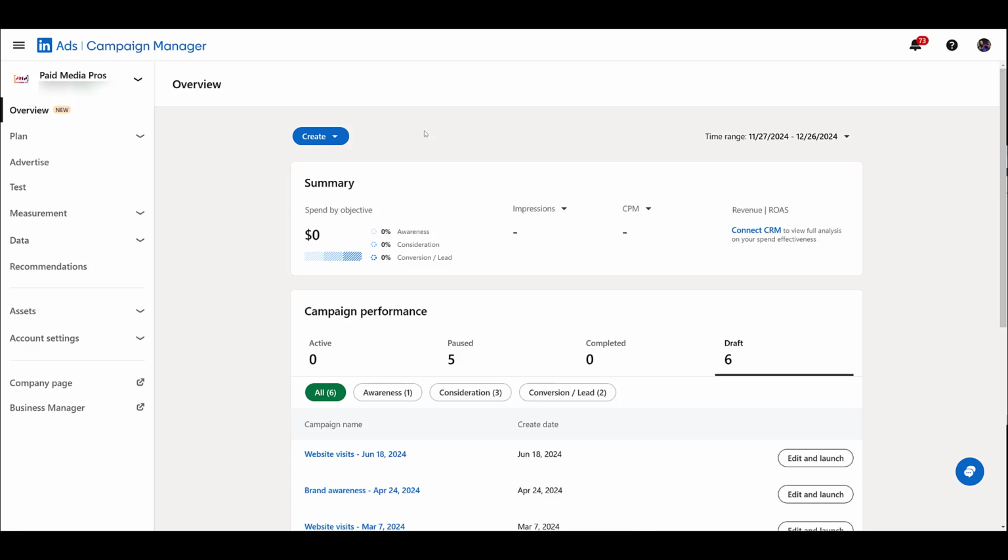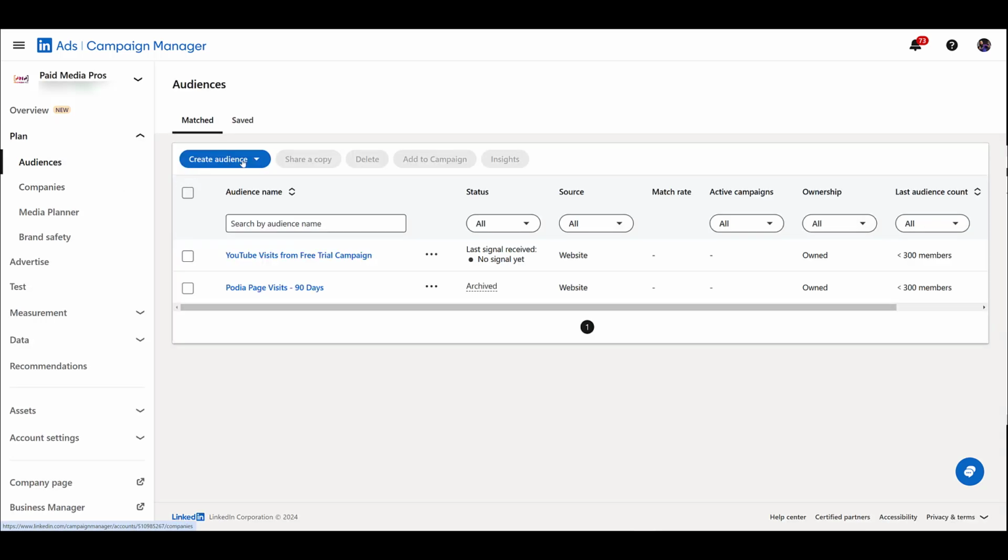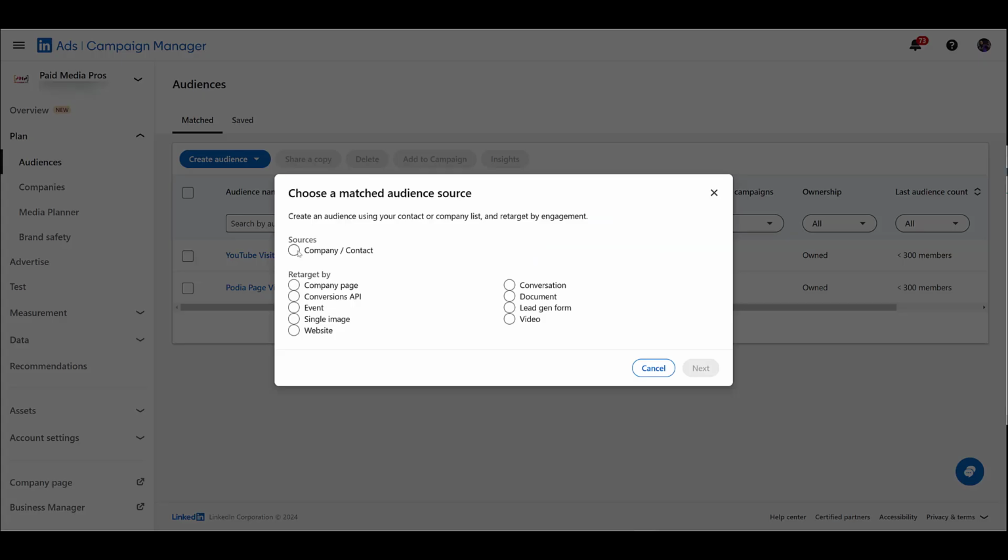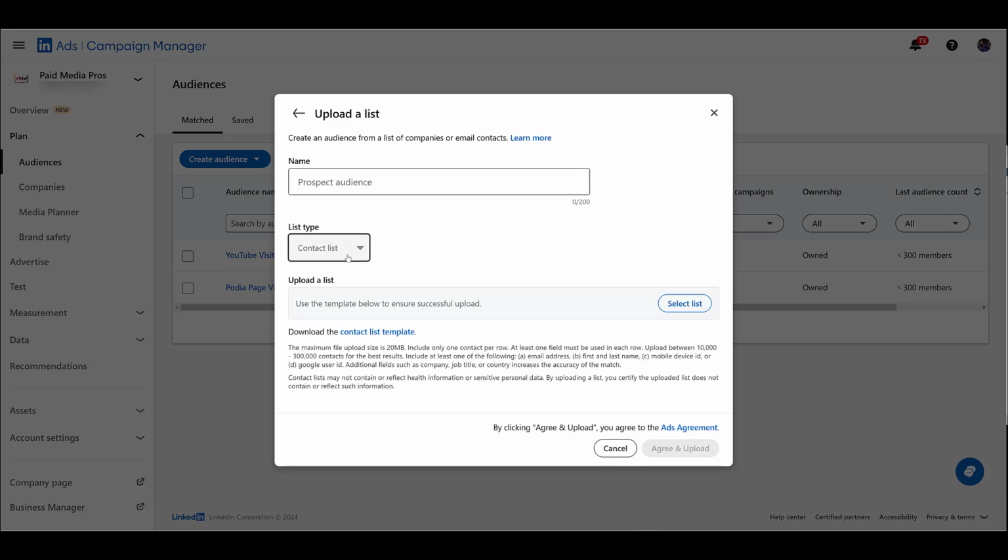As I mentioned, LinkedIn is next. Right now I'm in the main overview. To find audiences, click on Plan, and then Audiences, and then create a new audience. In this case, we want a matched audience. Sources, there's company and contact. Company is pretty much going to be the ABM targeting, but with this option, it will default to contact.